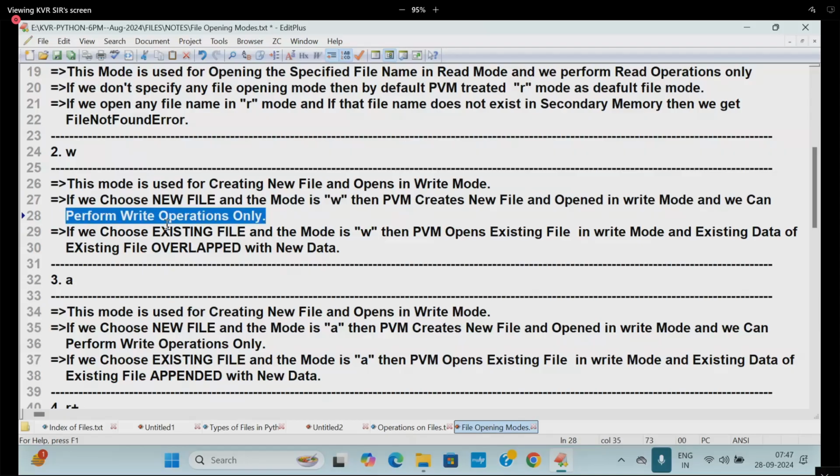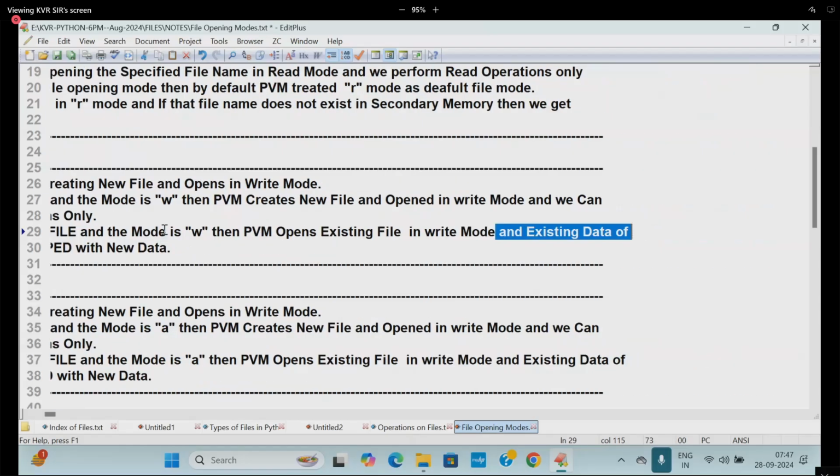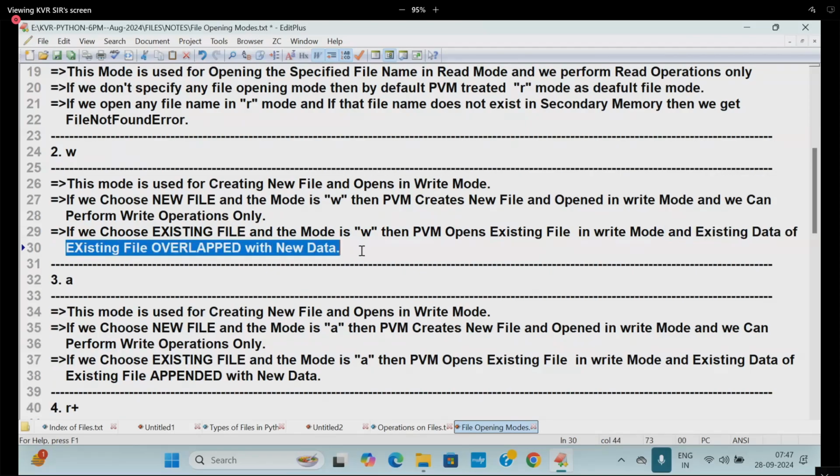Some people will ask, sir, I opened in W mode. Can I do a read operation? You cannot. You do only what operation? Write operation. Important, students. If we choose an existing file and the mode is W, then PVM opens the existing file in write mode, and the existing data of the file is overlapped with new data. Overlapped with what data? New data.